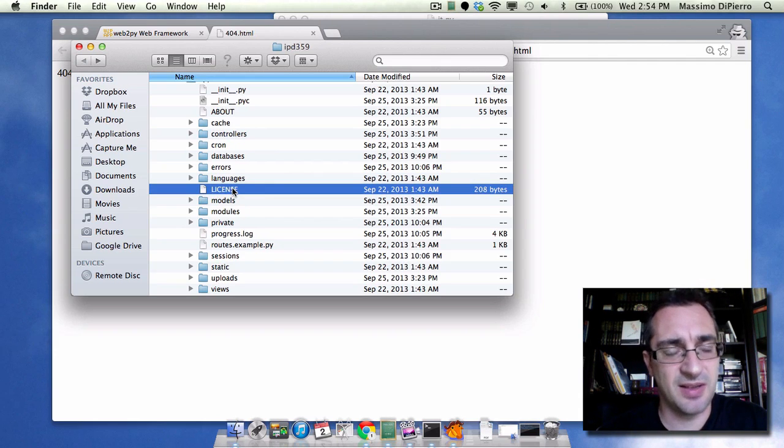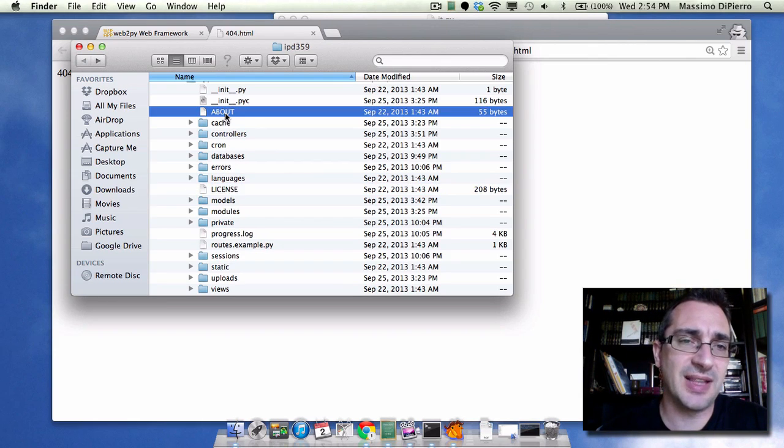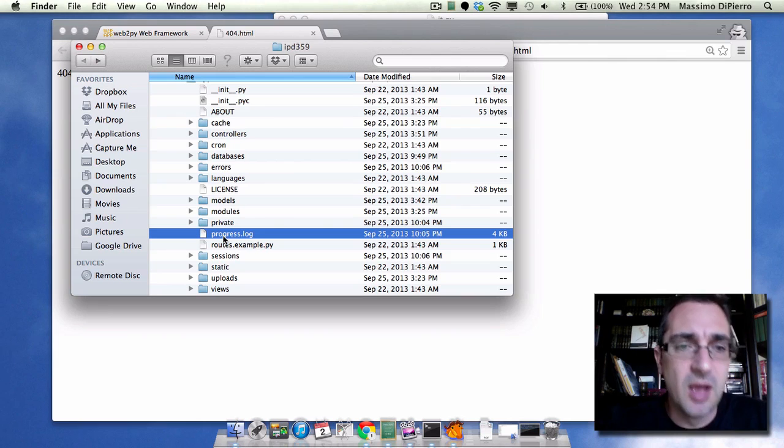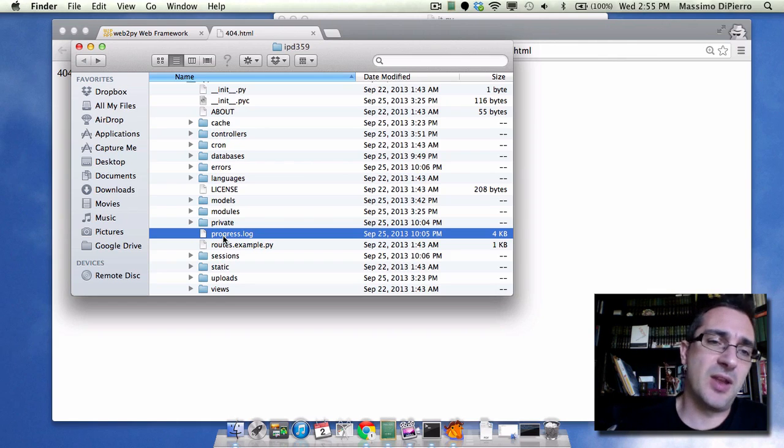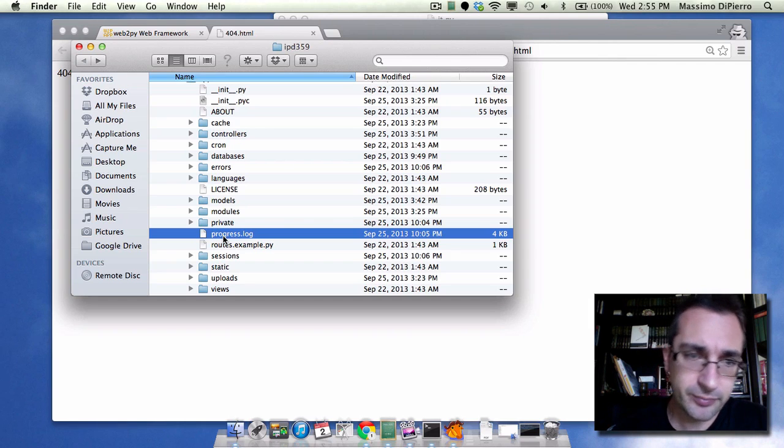you should write a license about this application, and you should write something about that application. This is also done via the administrative interface, but you can also edit the files yourself. There is a progress log, which contains a log of changes you make to your application. So every time you edit your application using the web-based IDE, web2py logs when the edit was made and how many lines were added or removed. This is used to monitor, for example, students who may be using web2py, and you want to check when they did the work.